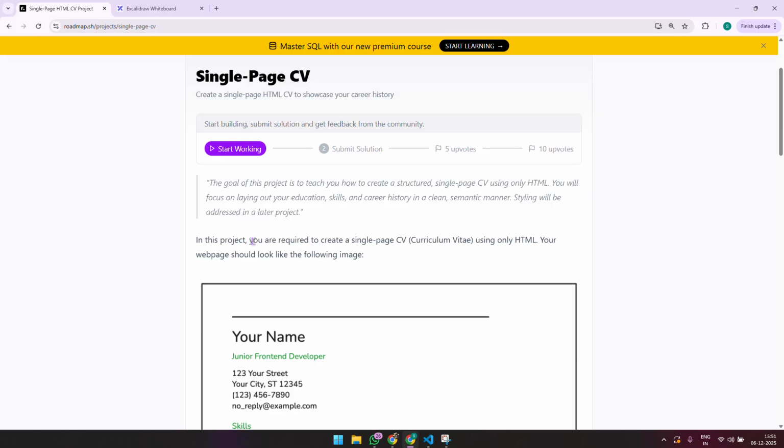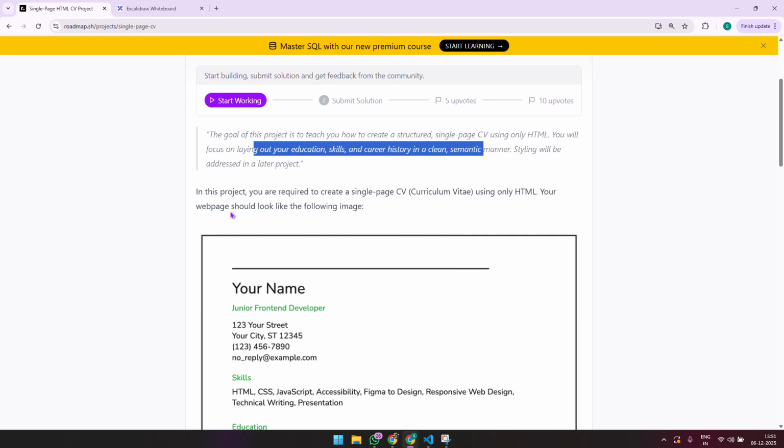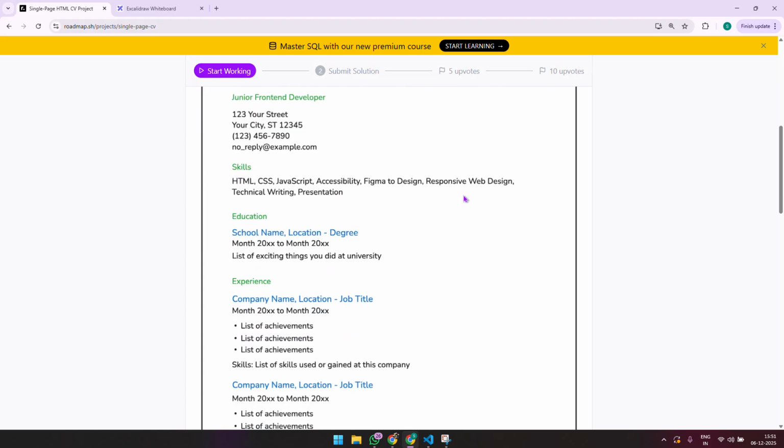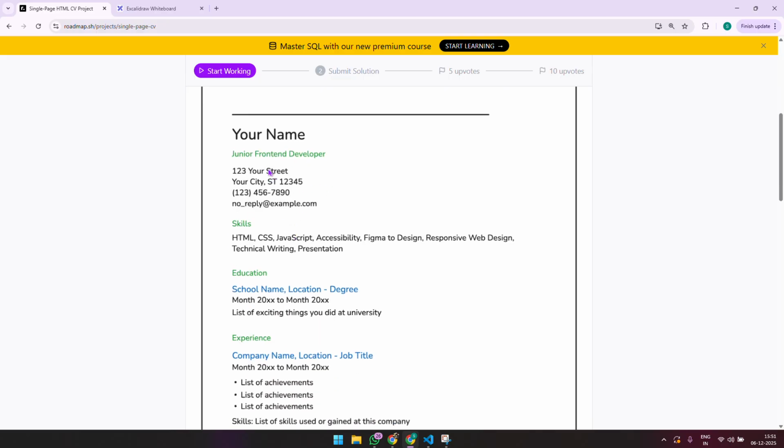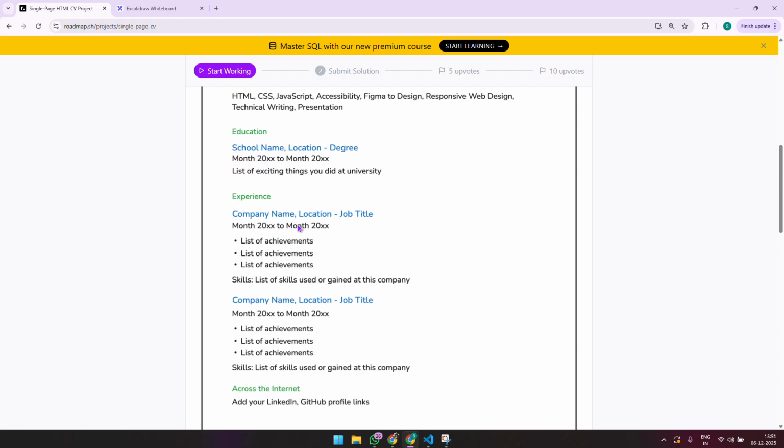Let's understand what the ask is. It says that we have to create a single page HTML CV to showcase our career history. The goal of this project is to teach you how to create a structured single page CV using only HTML. You will focus on laying out your education, skills, and career history in a clean, semantic manner. Styling will be addressed in a later project. In this project, you are required to create a single page CV, curriculum vitae, using only HTML. Your web page should look like the following image. There are some sections here: your name, your title, address, all of that.